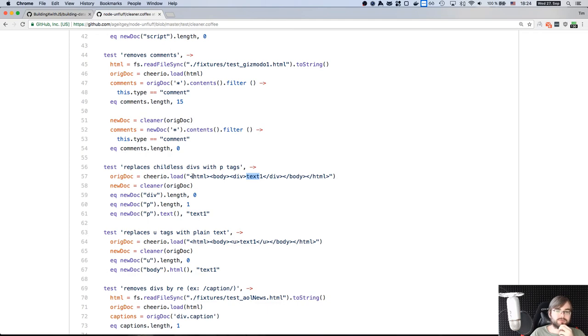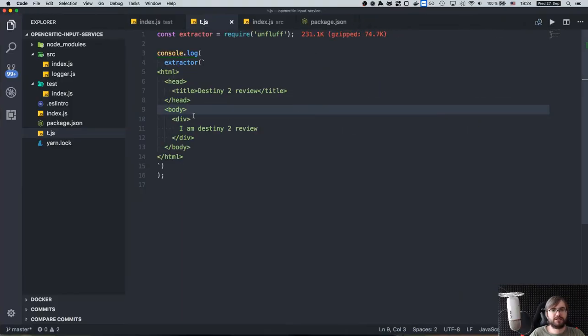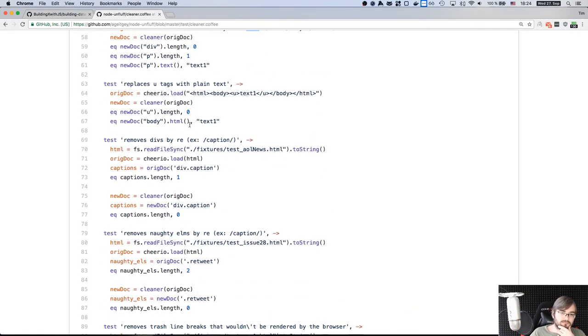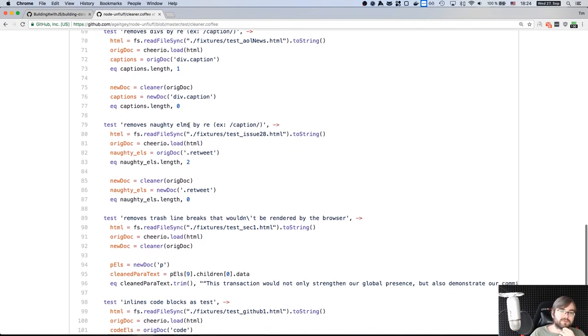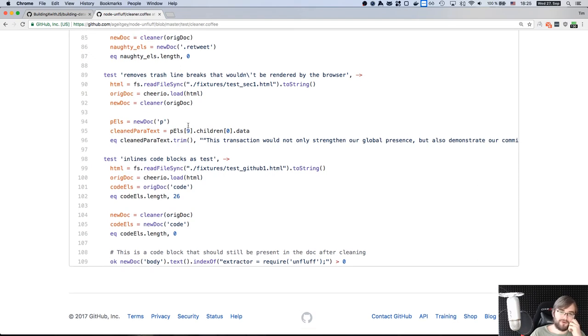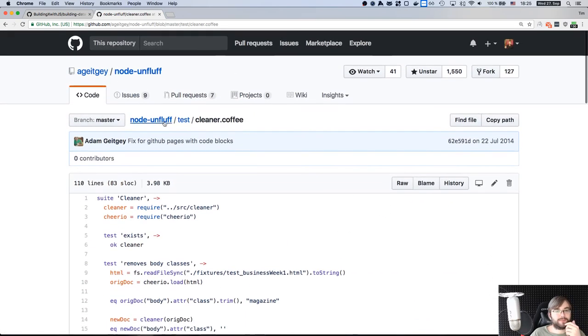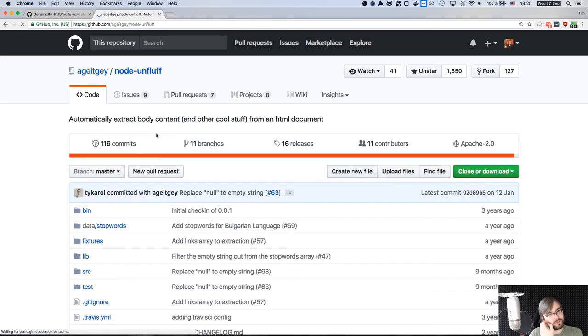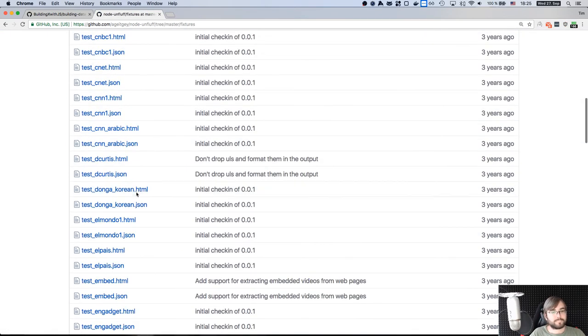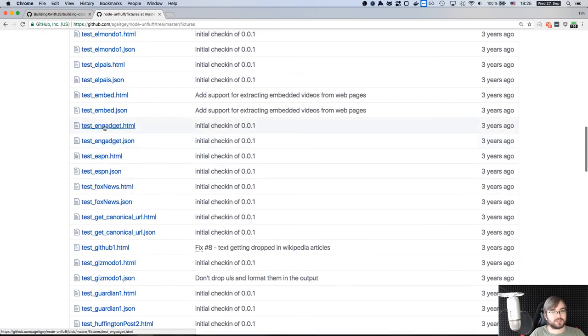Replaces childless div. E tag. What do you want? Oh. Option. I am so confused. Okay. Kind of structure do you want to properly extract bloody text from the body? Business Week gadget.